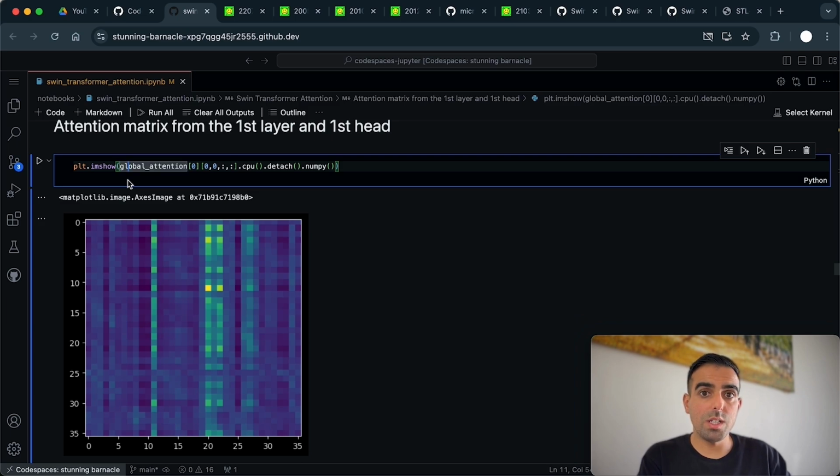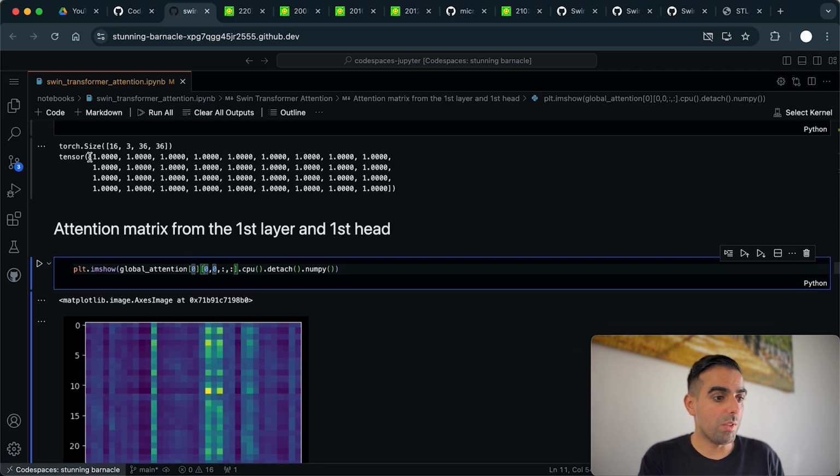So now let's visualize the attention matrix in the first layer, the first window, and the first head. So these are 36 by 36 patches. You can tell that this matrix is not symmetric because of these columns. If we sum along the column dimension, we will have one column vector of ones, which is this column vector here.